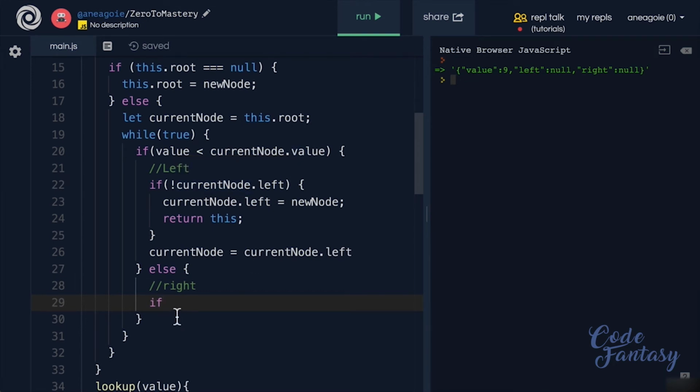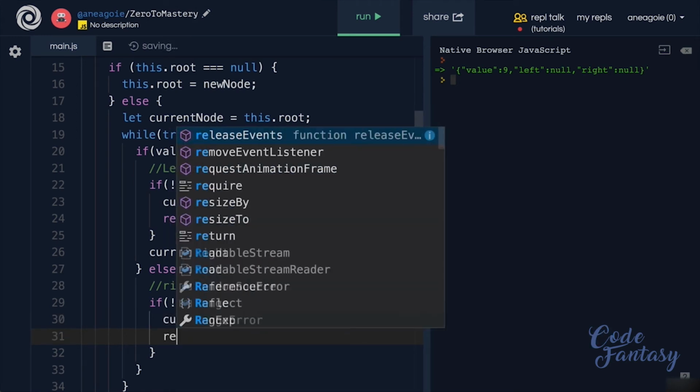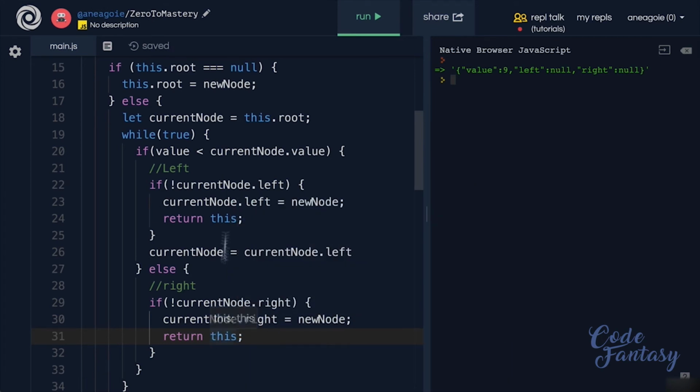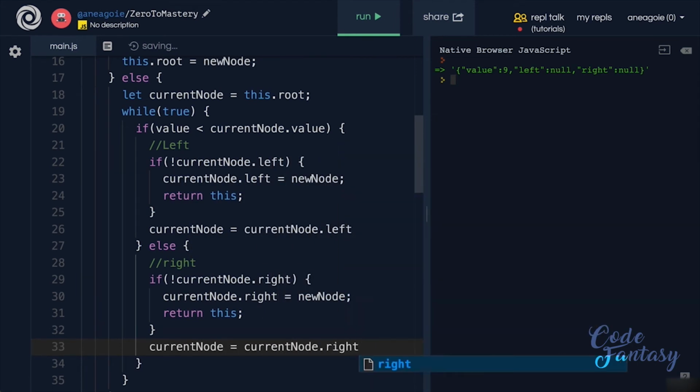In that case, well, we want to do the first check first, which is if current node dot right, there's nothing to it, there's nothing next to it, to the right of it. In that case, just like above, we can say current node dot right equals the new node. And we're also going to return this because we want to stop looping. Remember, as soon as we have a pointer to null, that's when we want to exit out of this while loop that's going to loop forever. Otherwise, we simply say current node is going to equal current node dot right.